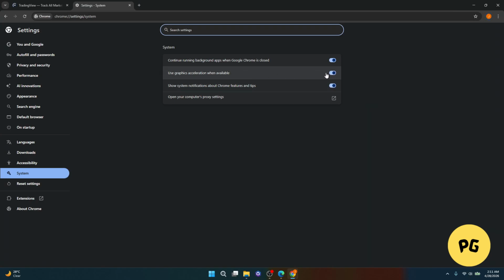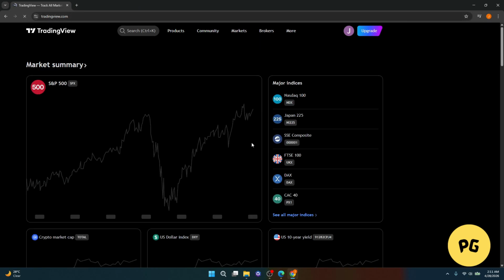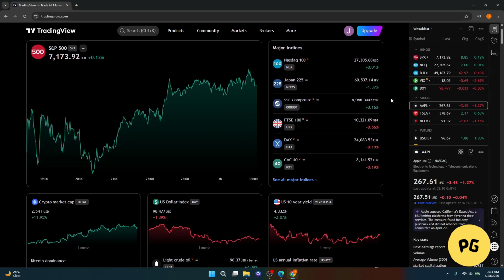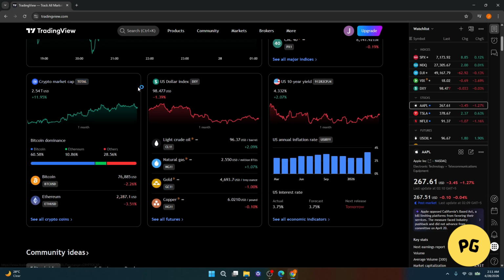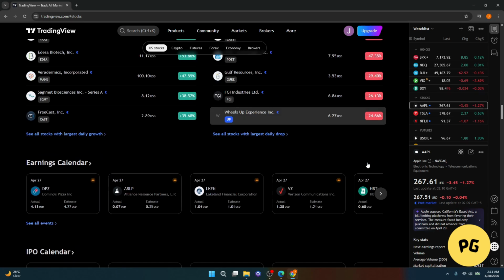Now, if you're still experiencing lag, the issue might be related to your browser. Sometimes certain browsers don't perform as well due to extensions, updates, or compatibility issues. Try opening TradingView in a different browser like Chrome, Firefox, or Brave and see if performance improves.